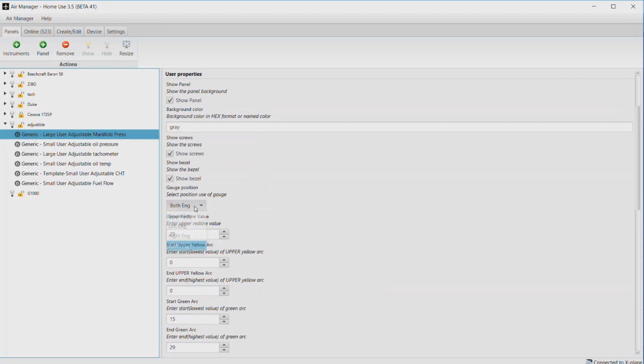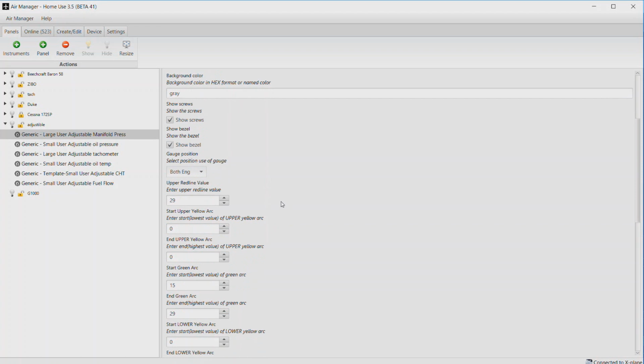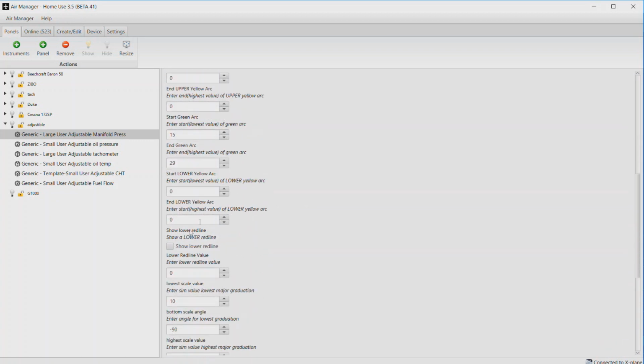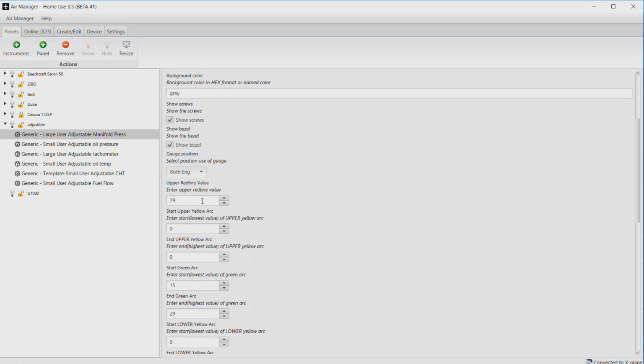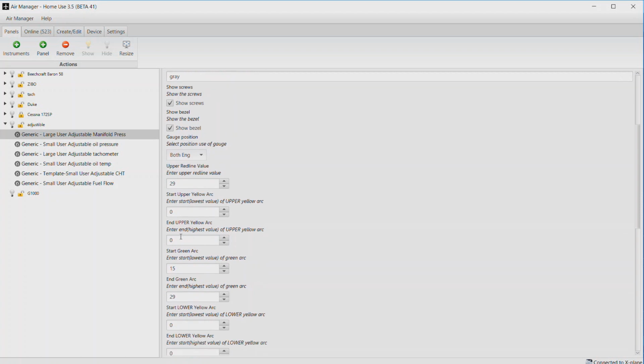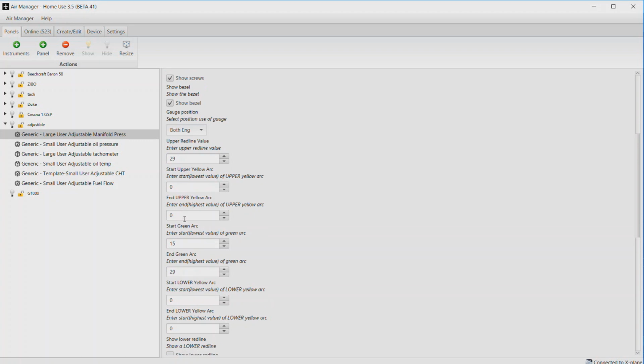The next thing is whether it's both engines, I should say, a right engine, left engine, or single engine. Then we have the upper red line, and you can tell it if you want to show the upper red line. I added that on a later version here, but there is a checkbox for upper red line, just like you see down here, show lower red line. That was changed, but I didn't change it in this specific example that I'm showing you here. The upper red line value, the upper and lower yellow arc, start and finish, the upper value and lower value. If you set those equal, the arc, of course, isn't visible because there's no area drawn.